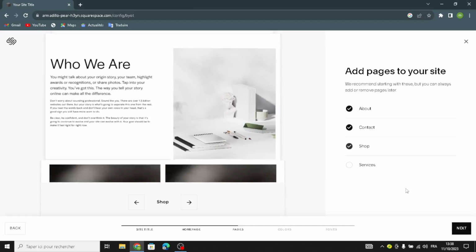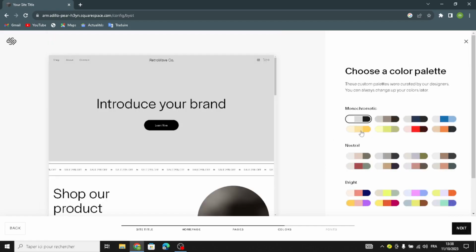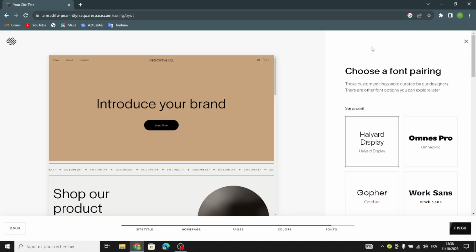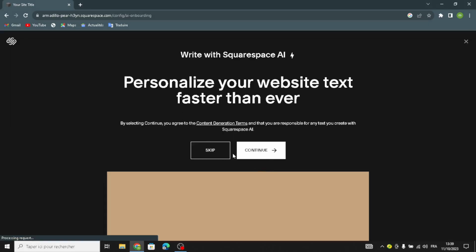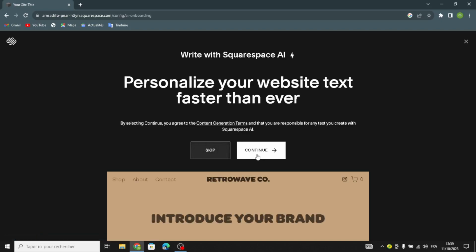Add page to your site, and here choose the color palette. Choose any color that matches your business, any color you like. And here choose the font. Select any font you want, and let's move on. Here you can choose if you want to continue or skip. You can continue and describe the details about your website. I'm gonna skip from here.